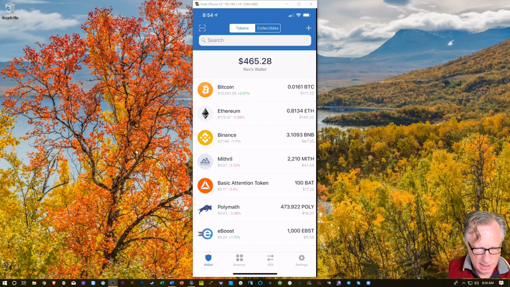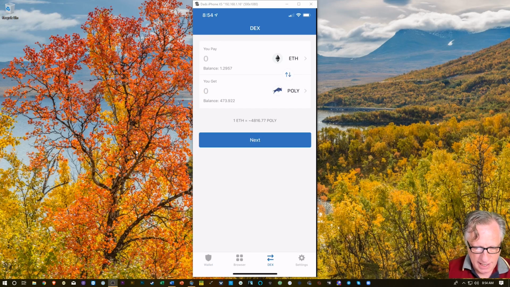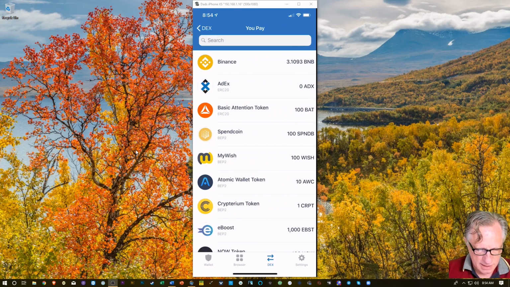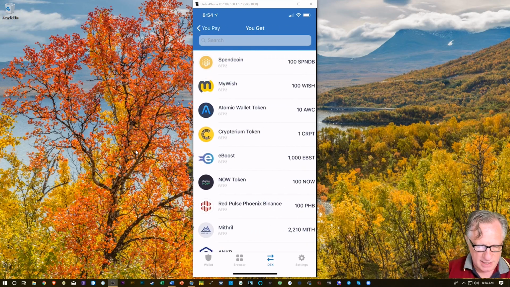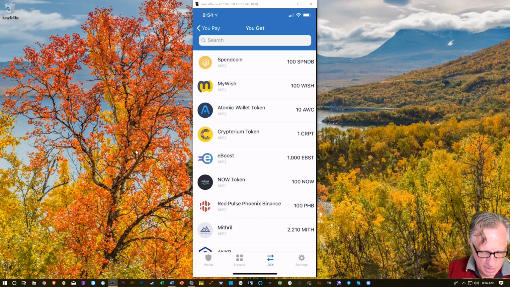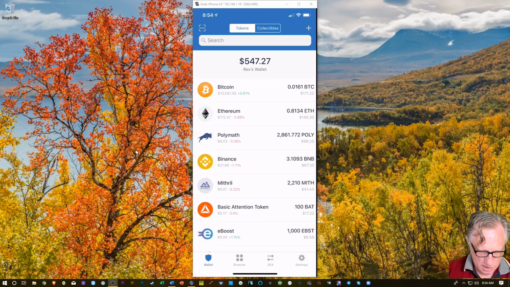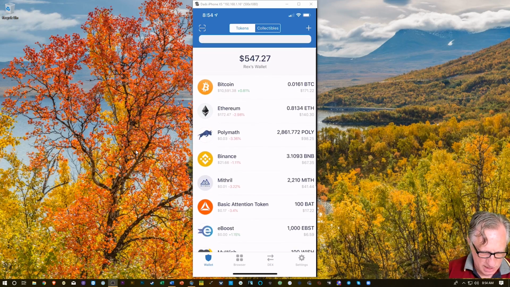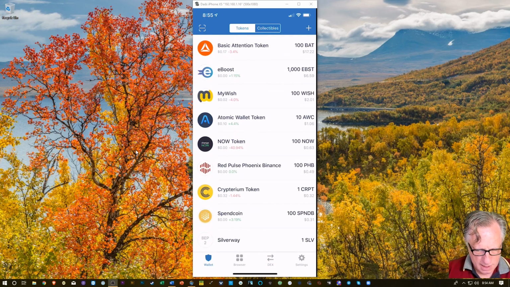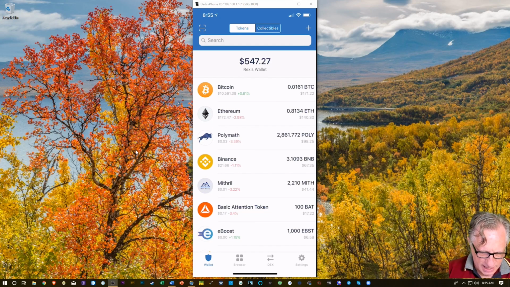So I could go back to the DEX, and instead of ETH, I can trade Binance. It's asked me which I want to pay, and I hit Binance. And then I can choose to buy or sell BEP2 tokens on the Binance blockchain. So I'll just check to see what's down today. Looks like NOW token is down quite a bit, so it's probably a good time to scoop a little bit of that up. So let's go back to the DEX.